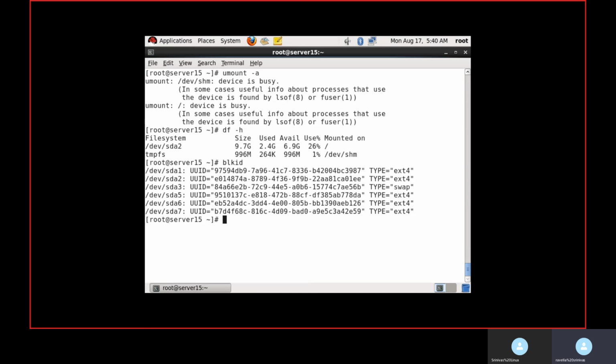with the UUID, which means universal unique identification number. Every partition has its own identification number, and it shows the file system type here. See, everything it will display. So this is the command you have to remember.